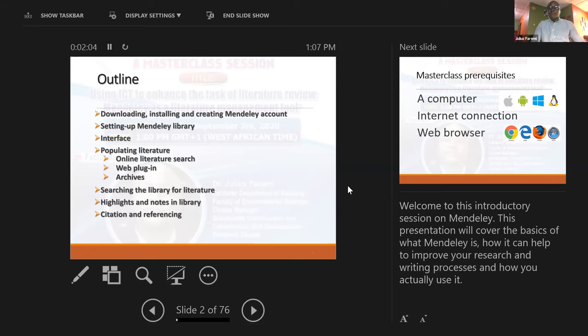So if you have a library, obviously you need to put in books, you put in journals, you put in your literature in there. So that's how Mendeley works. In this case, we'll be looking at all the ways by which the library called Mendeley can actually be populated. Then we'll be looking at how we can actually search literature from within the Mendeley library.